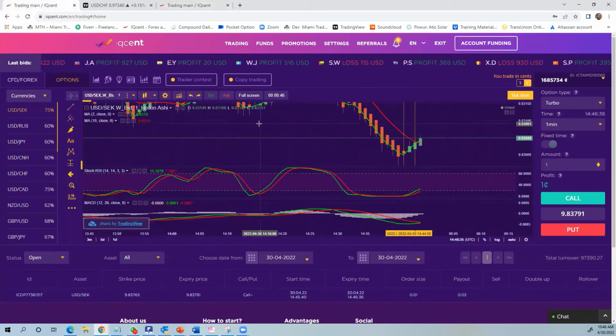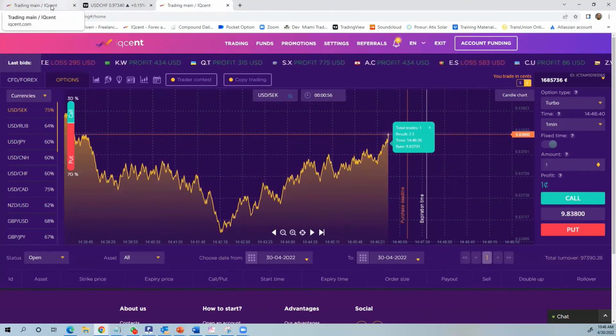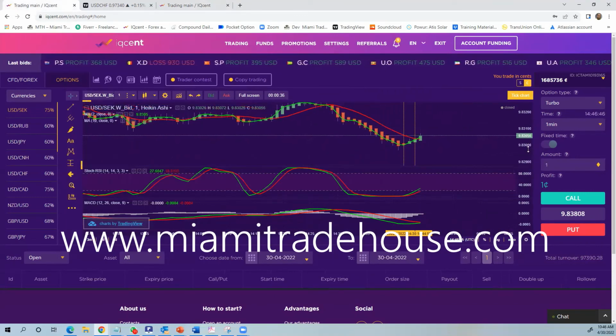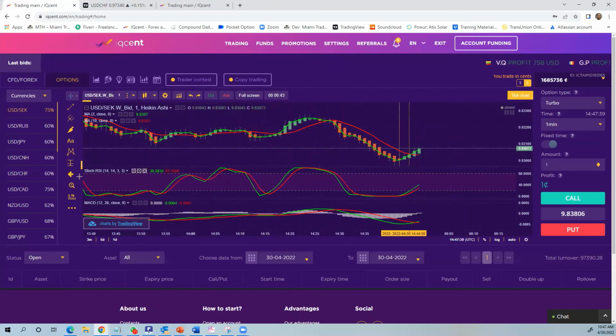And this is how you set up your IQ Cent. See, we clear the trade. We clearly saw from what we set up. So when we set up, we saw which way the market was going. And we took the trade and we won that trade. If you hit refresh, you have to set this up again.